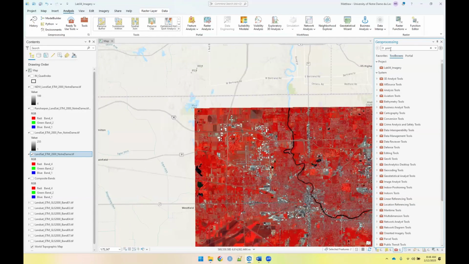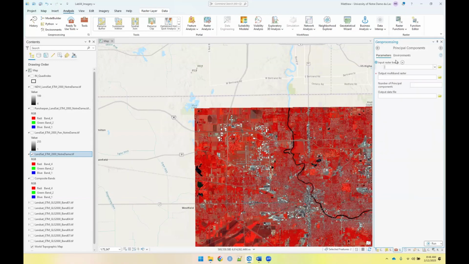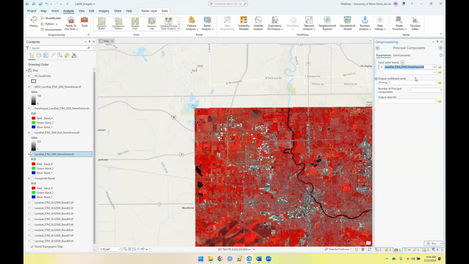it's just easier to search for it. So principal components, PCA is what we're going to run. Our input raster bands, we could define individual ones, but I'm going to give it the ETM. Output multispectral raster here is going to be, call it whatever you want. I would give it a name. This one you probably will not use again, so it's fine to leave it in the geodatabase if you want. You can also save it as permanent if you need to find it more easily again. I'm going to call it Landsat PCA.